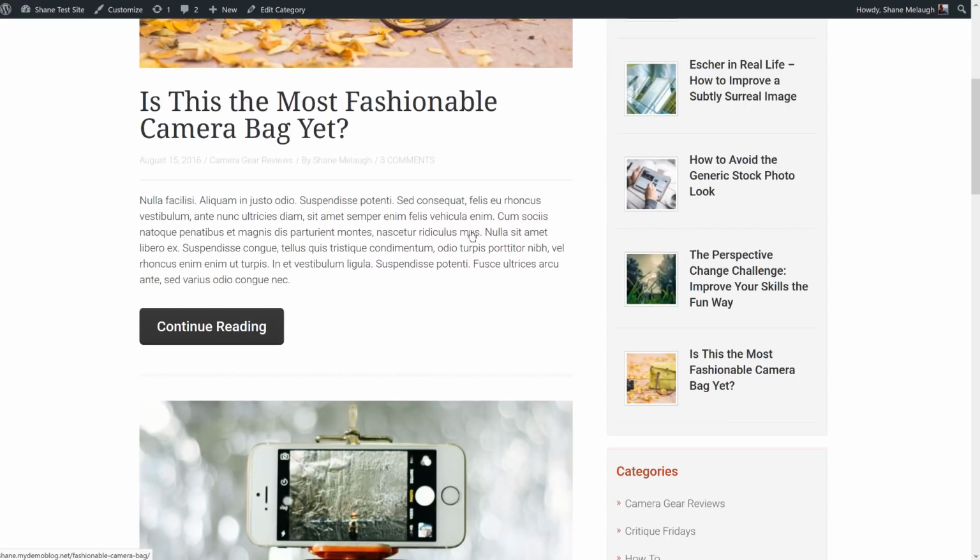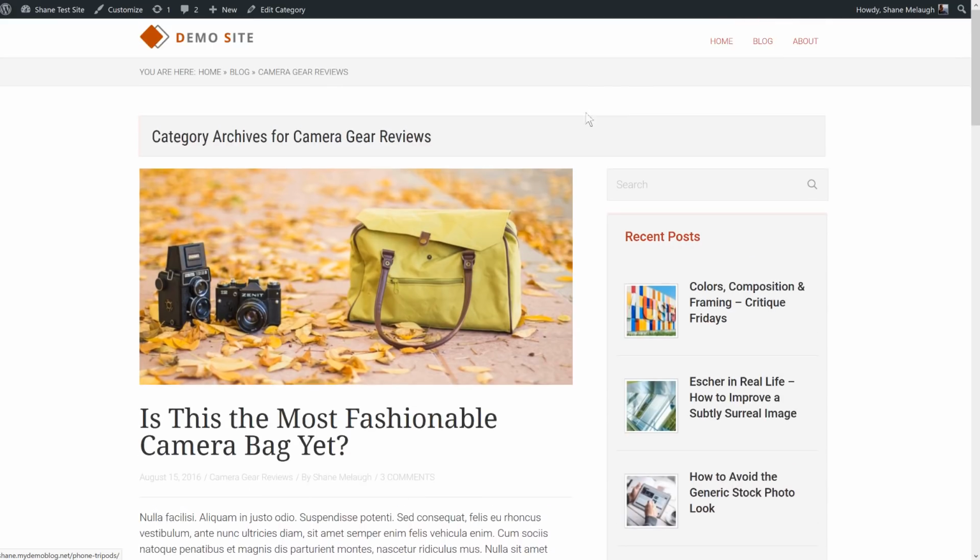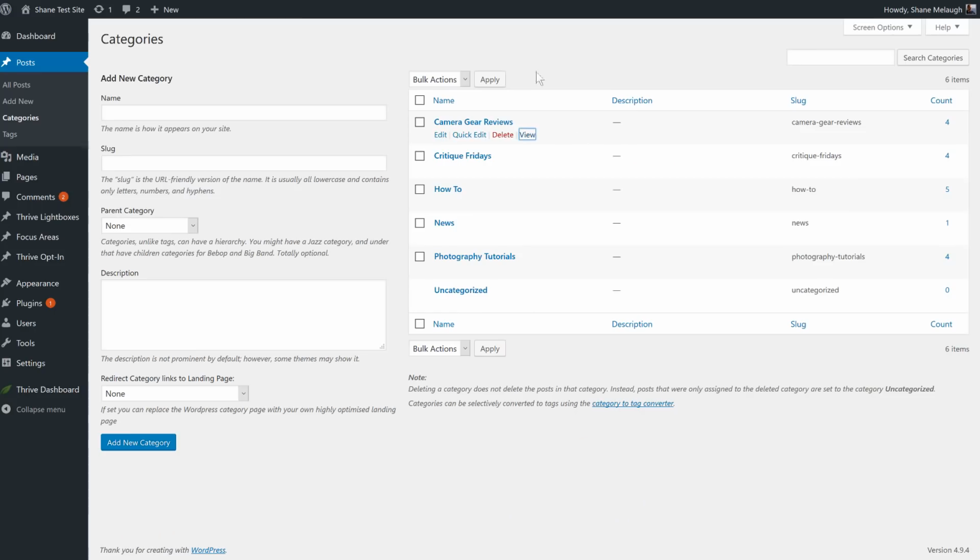So here we can see what this actually looks like on our website. And this is also where you would link to. So if I want to, in a blog post, link to all camera gear reviews, this is the link I want to copy and paste.